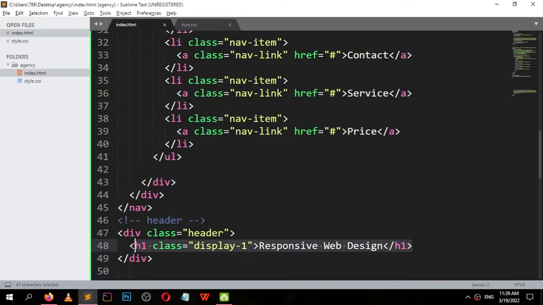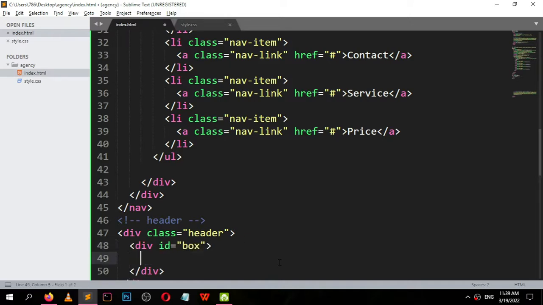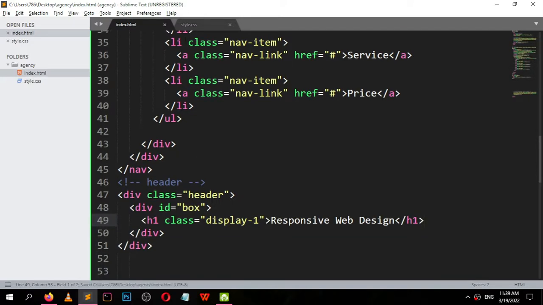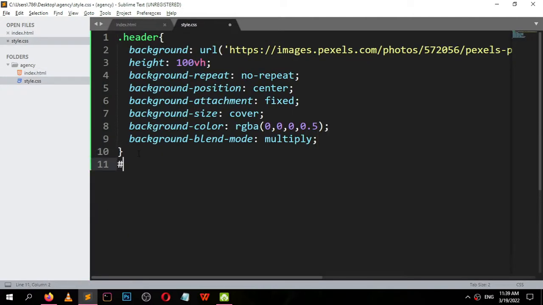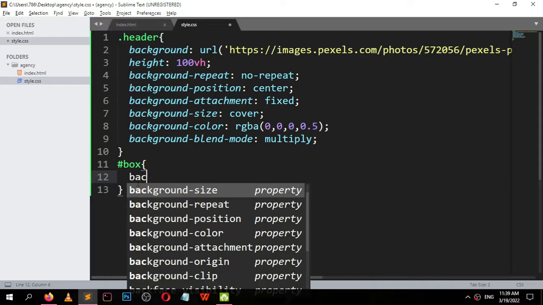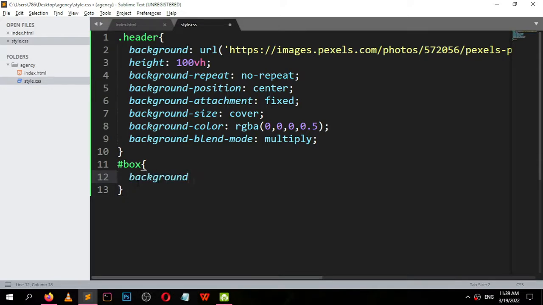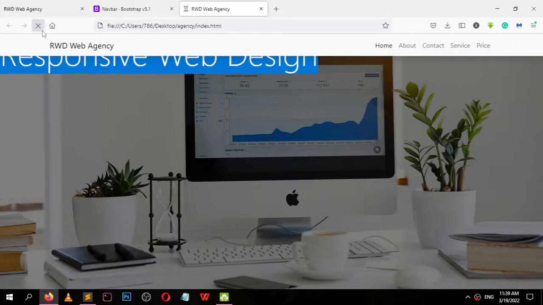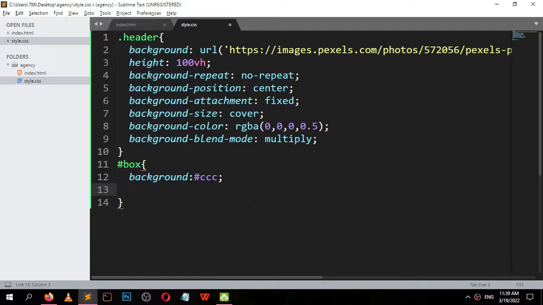Now we want to bring it to the center of the screen. So let me first add an ID will be a box, and inside this box we will place our H1. Now select this ID box. Here we need to add like this. So we need to select box like this, and it will have a background color, not the size. Background color like this. Now reload. Here we go. We have this background color.